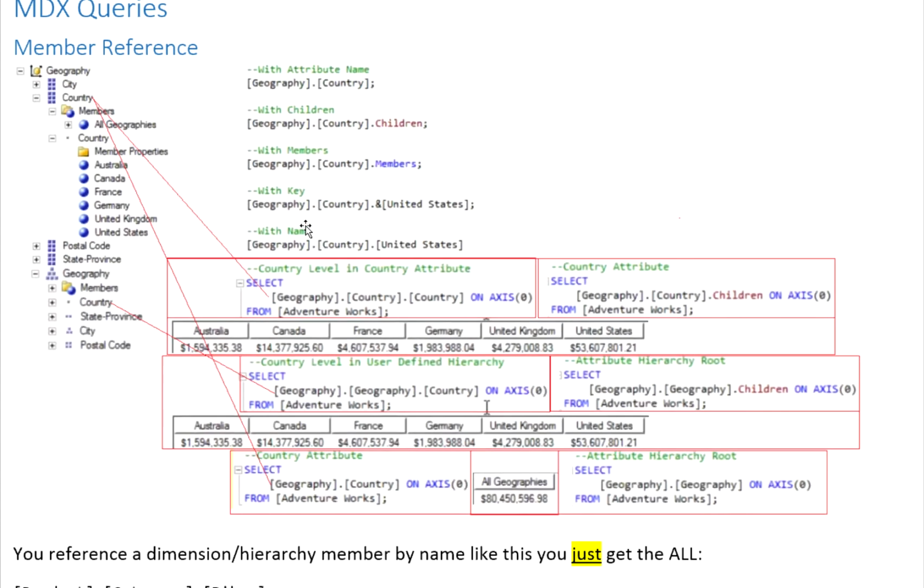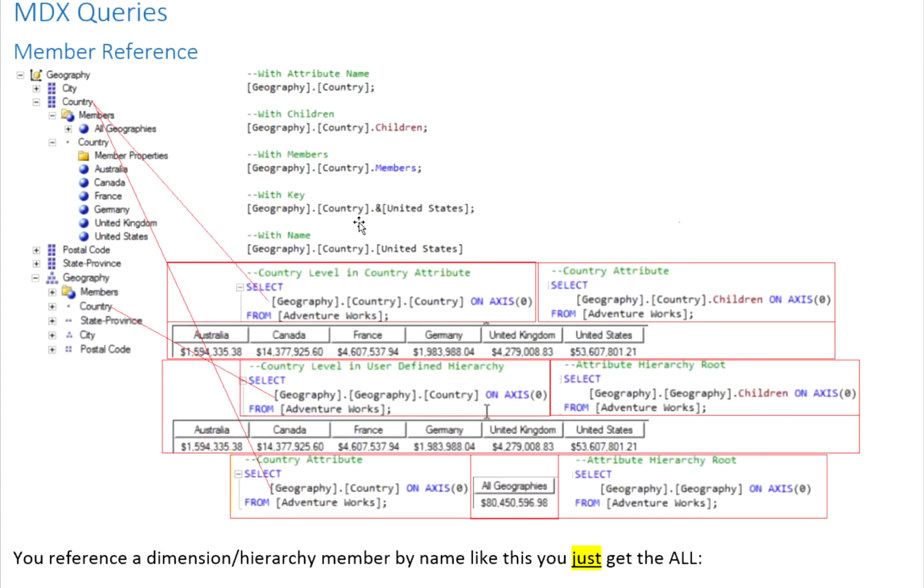Let's see. So let's go into... We've already talked a lot about members and hierarchies and attributes. Let's look at that with some examples here. So here you can actually see the tree. This is the geography dimension, and you can see it's broken out into several members, but you can see the geography here, this is a user-defined hierarchy. So the rest of these are attribute hierarchies.